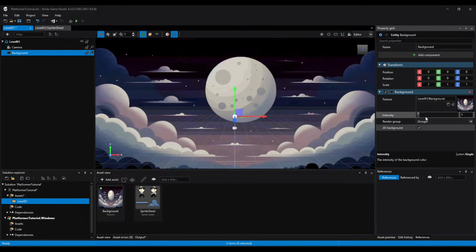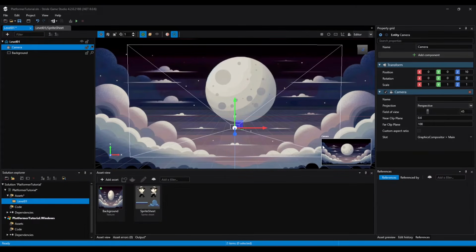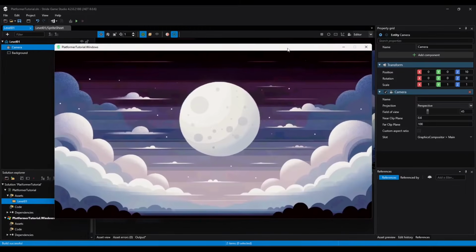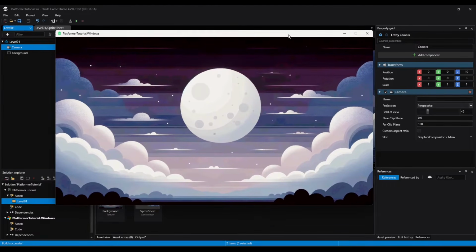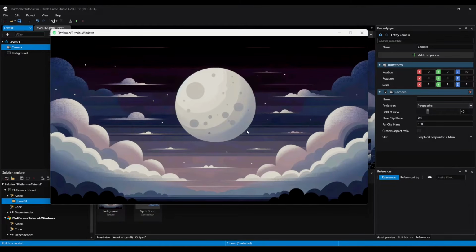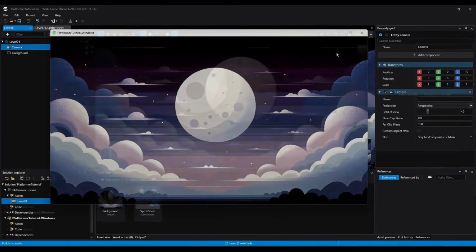Also, we can test our camera and see if it's capturing the background. So select the camera, and right away you have the preview appearing on the bottom right corner. This is one way of checking this, but we can also run the game. So let's run the game now. A window starts up, and you can see the background is appearing as expected. So this is it for the background.